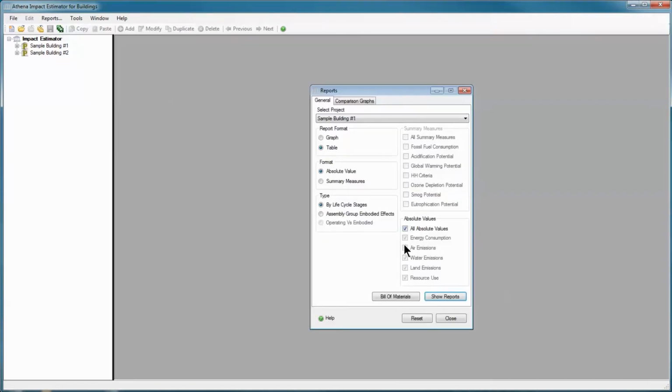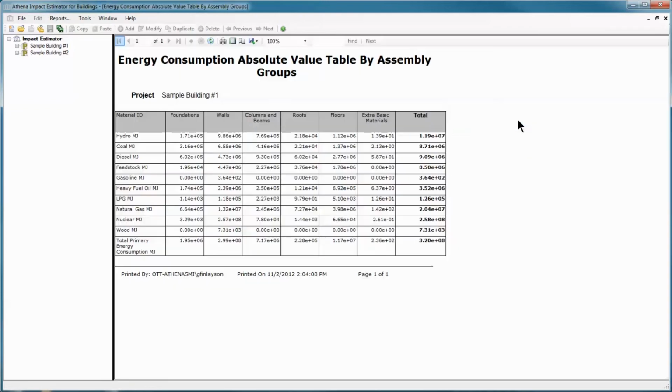We can do the same thing for absolute values as with summary measures for assembly group effects. I'm just going to show one quickly here. Click Show Reports. And here's the energy consumption table, again divided by assembly groups instead of life cycle stages.